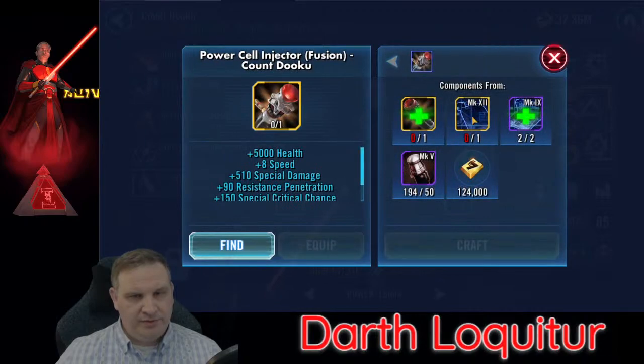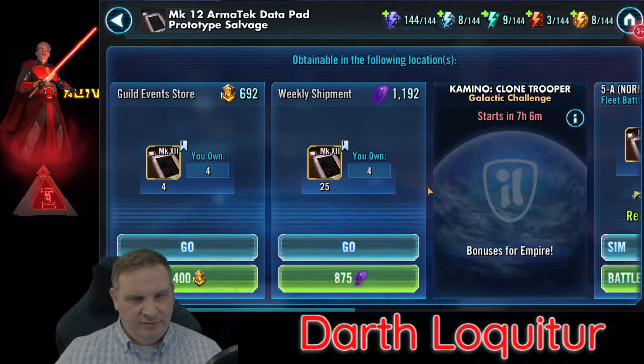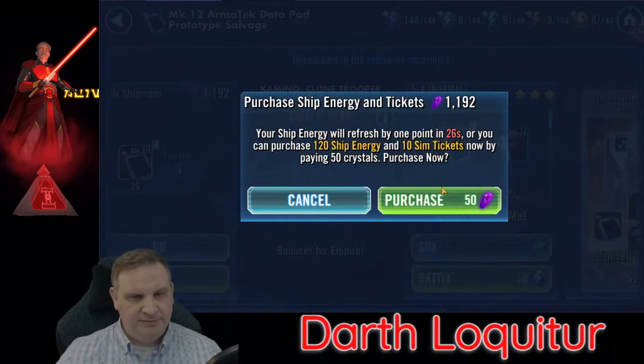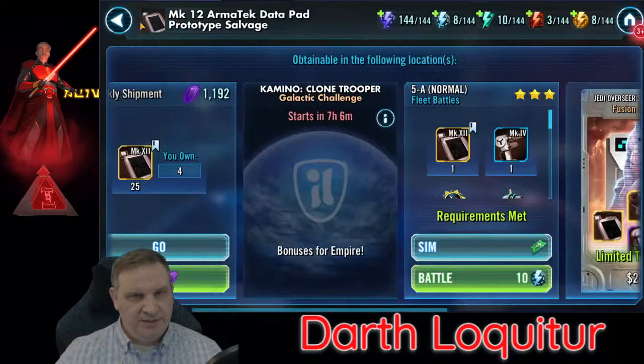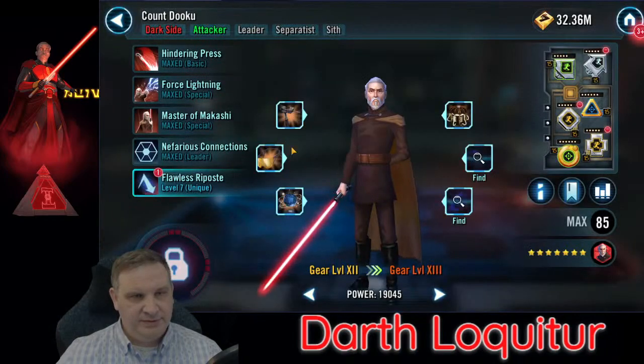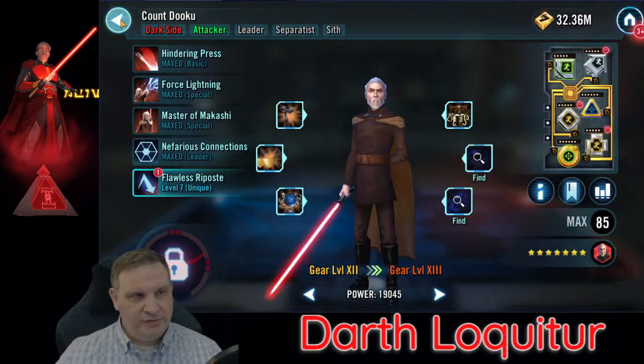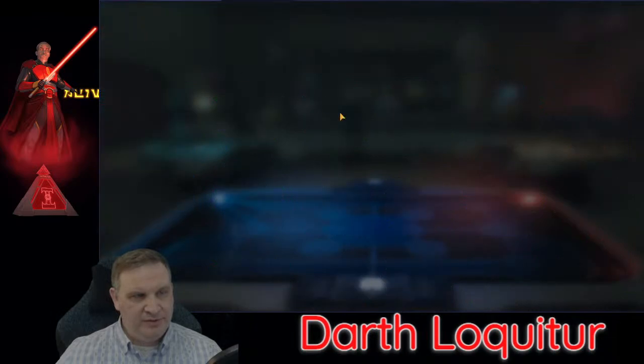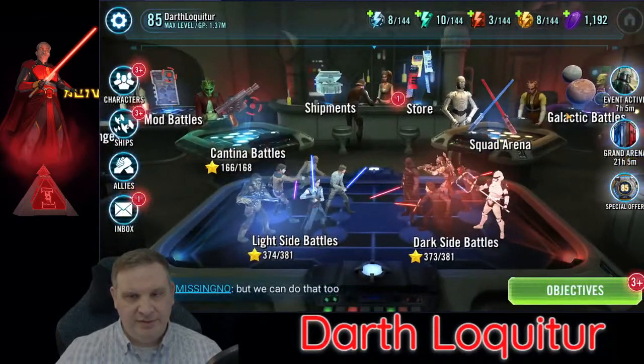One of those. And then we need 46 of these still. And we've got... yeah, I'll save the crystals for now. Save those crystals. Might need them for something else later. I got like, what, 1,000? Yeah, 1,100 crystals.